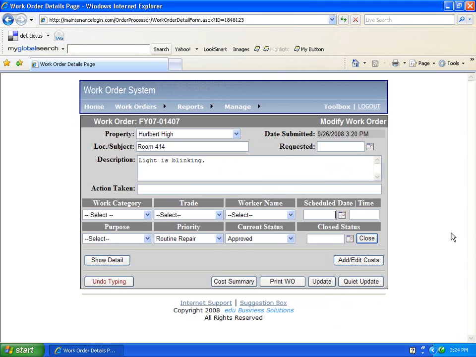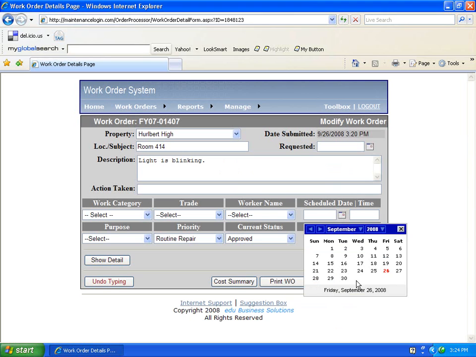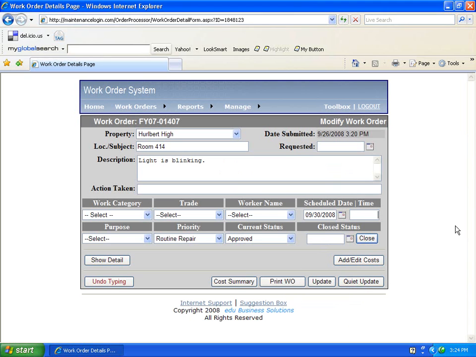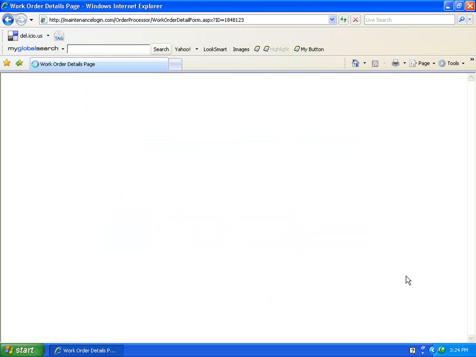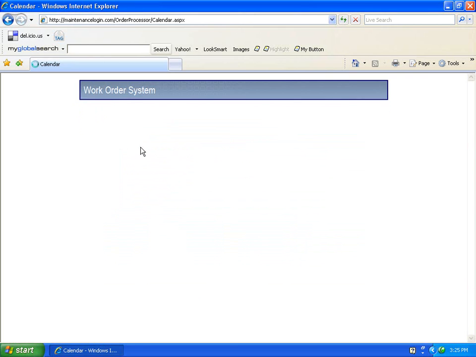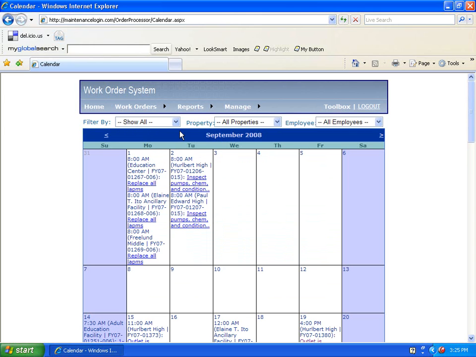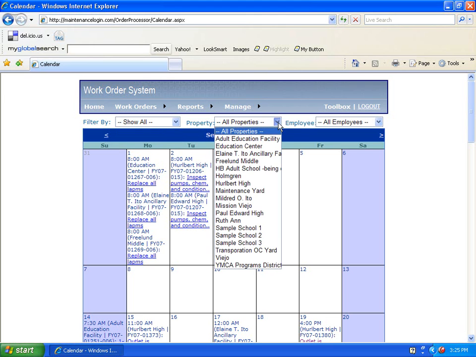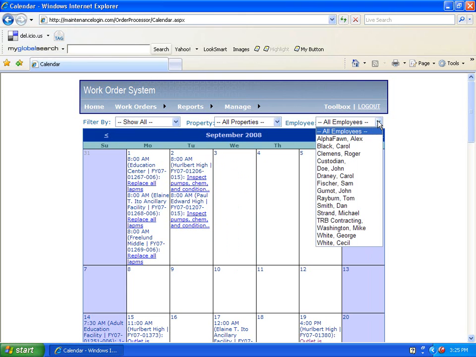And now for the sake of showing you our calendar, I'm going to schedule this work order to be completed. We'll click update, and then I'll take you to the calendar. And you'll see at the top you have some filtering options. Recurring orders versus routine repairs only. Now, preventative maintenance is referred to as recurring orders in Maintenance Connect Pro, and we're going to get to the recurring orders later in the videos. You could also search by property as well as employee.